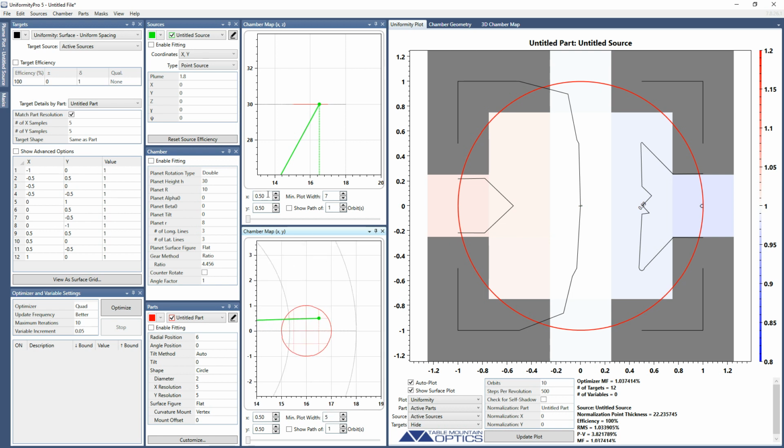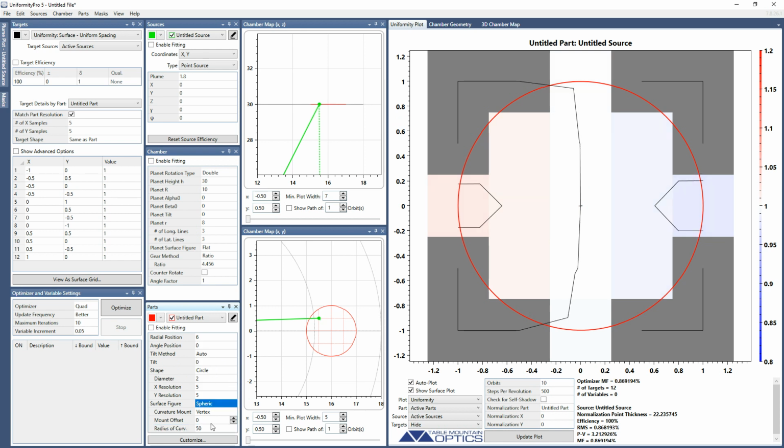So if I made this a negative 0.5, we'd see both of them shift, and so this green point is still the center of this chamber map. This green dashed line coming from the point on our part shows the part normal at this point. So I'll go down here to the Parts panel and I'll say that I want a curved part. So here on the surface figure flat, let me change it to spheric, and I'll make the radius of curvature 5.